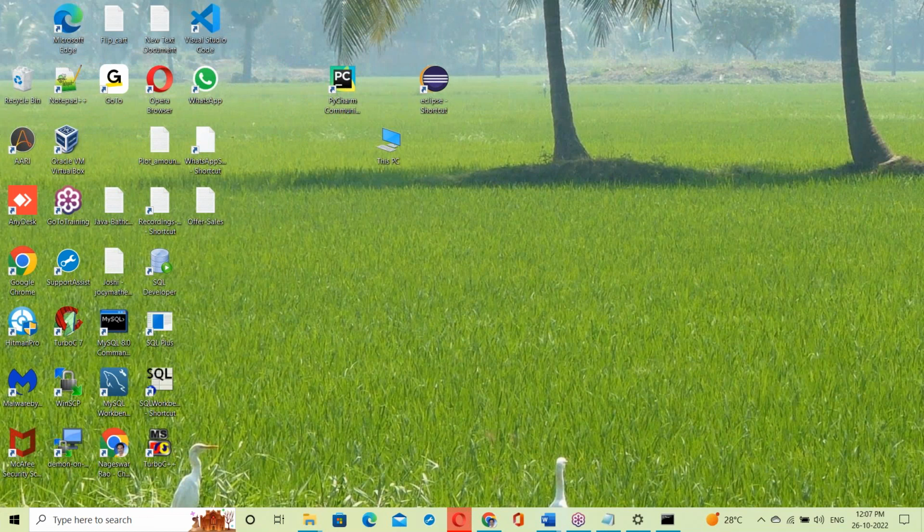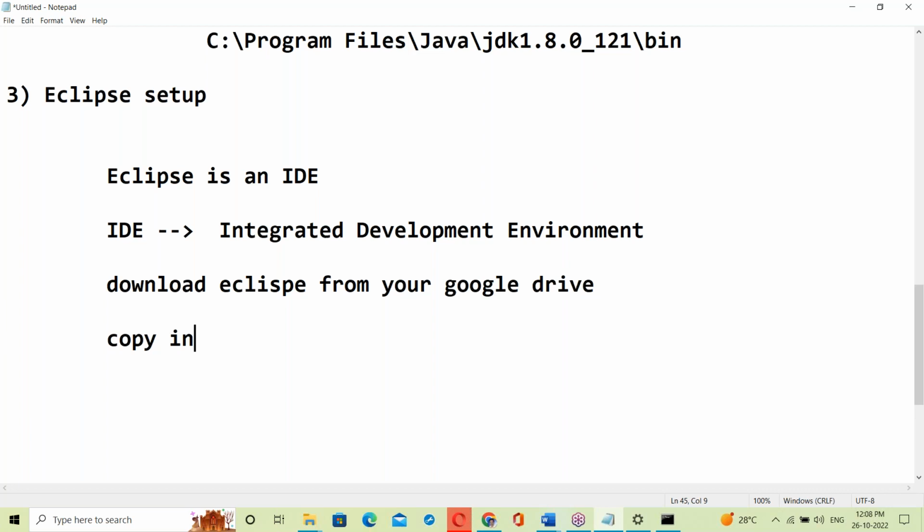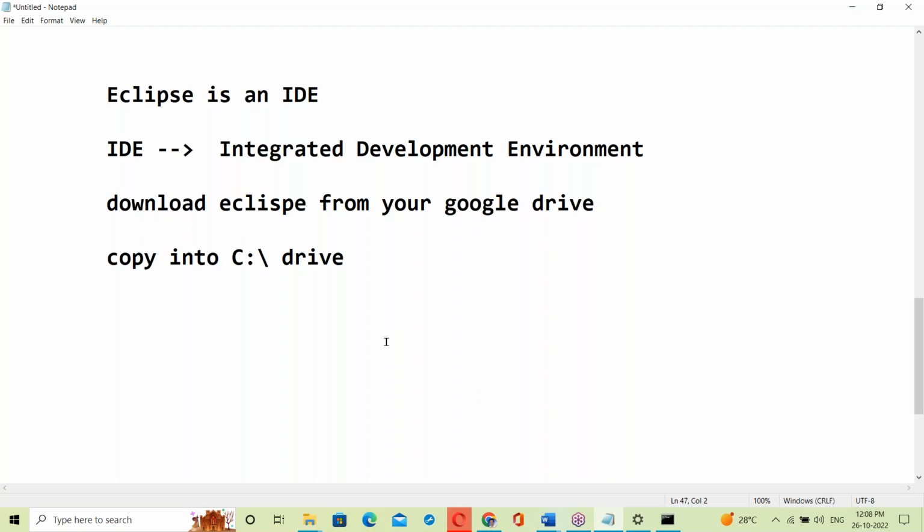Now Eclipse. Download Eclipse from your Google Drive, which is already shared, right? The next step is to copy it into the C drive.